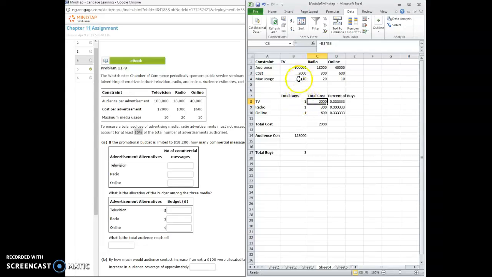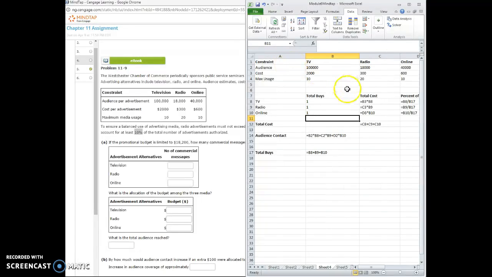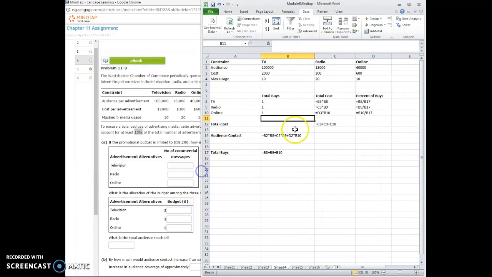The way you get the cost is you just take the cost times the total buys for each category. So 300 times 1, 600 times 1. And you'll notice right now the cost matches this second row in the constraint box that I have up here. If I hit Control and tilde to see the formulas, you'll notice that the formulas I'm using are just exactly what I said. We multiply the column here by this row there, and we get the cost. And then the total cost is just the sum of these 3, C8, C9, and C10.